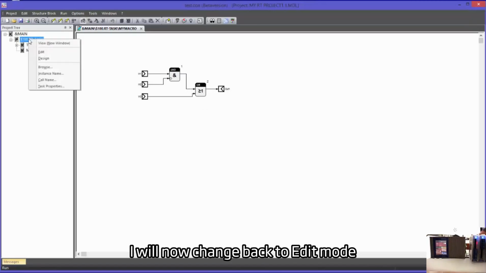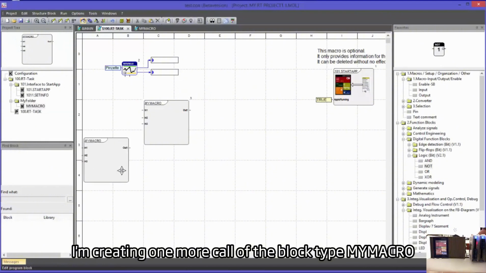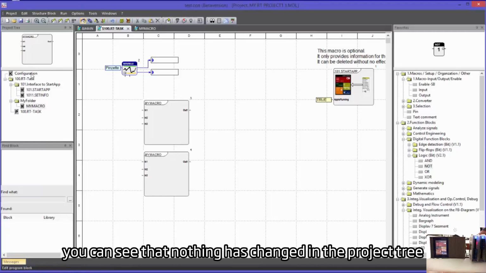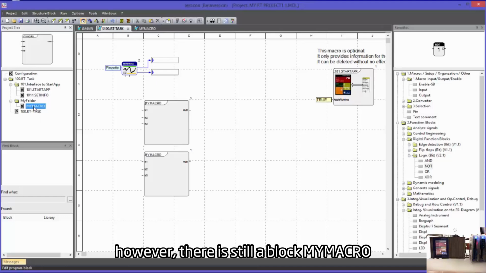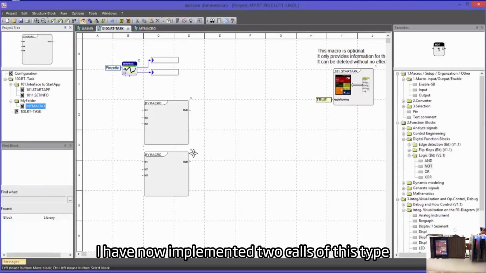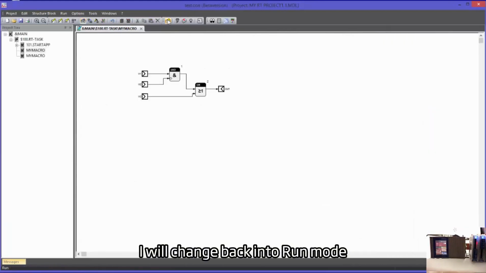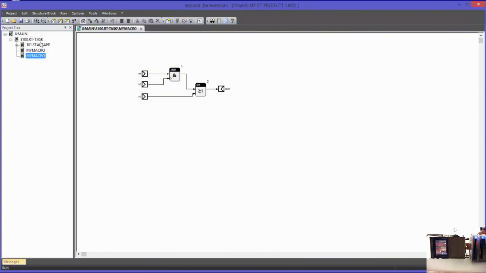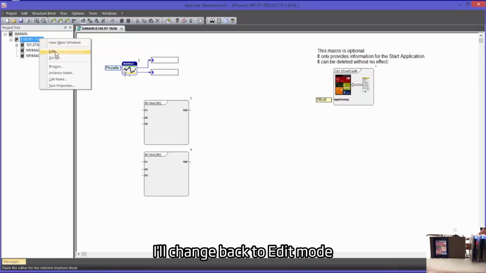I will now change back to edit mode. I'm creating one more call of the block type myMacro. You can see that nothing has changed in the project tree. However, there is still a block myMacro. I have now implemented two calls of this type on the worksheet. I will change back into run mode. You can see that there are two of these blocks in this level. I'll change back into edit mode.